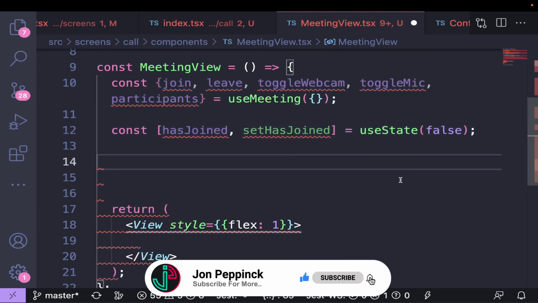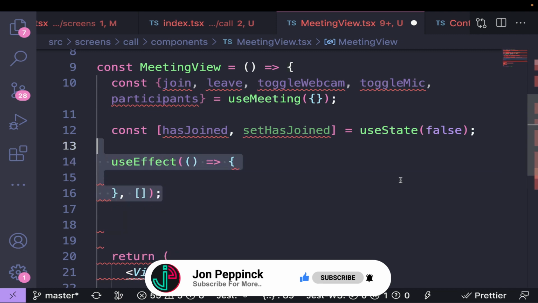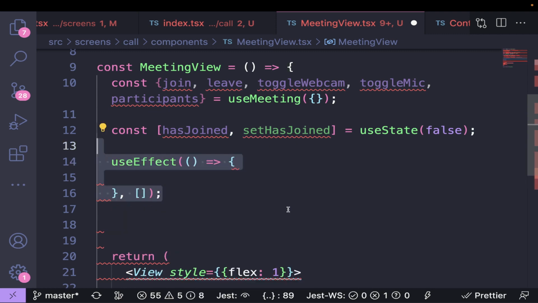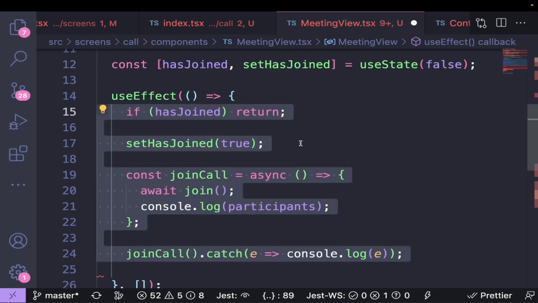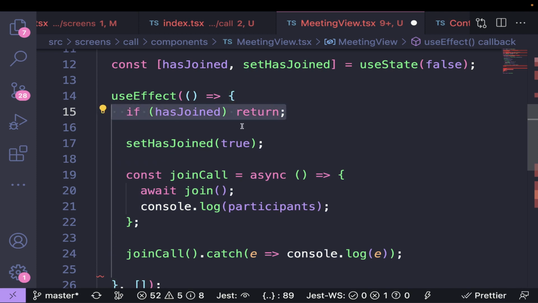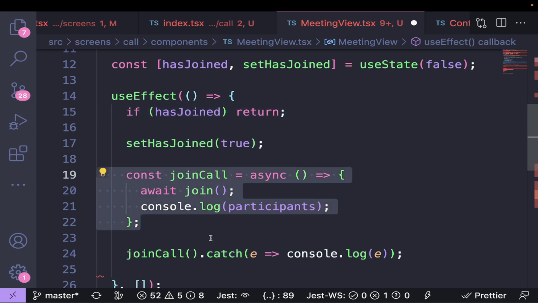So I've just got this bit of state to see if they've joined or not. Then in a use effect hook, when this meeting component renders, I'm basically saying, well, if they haven't joined the conversation, join them. But because this can re-render, they might already be in the conversation. I'll just have this flag there to exit out of that if they're already there. So we'll just join the call once.